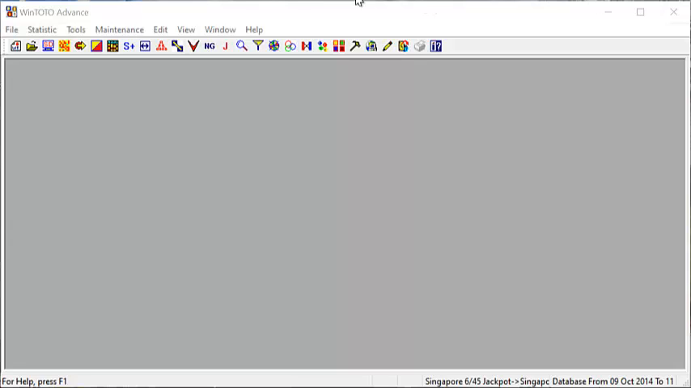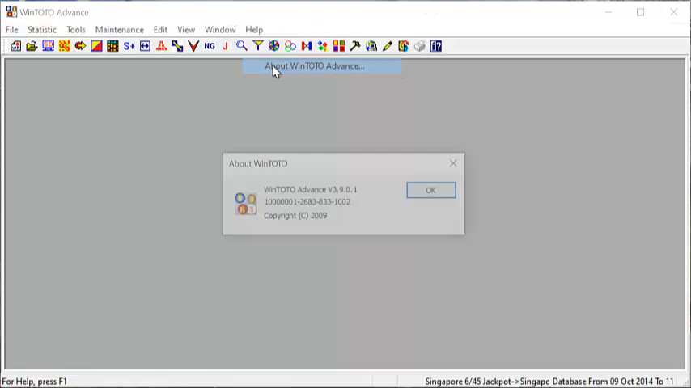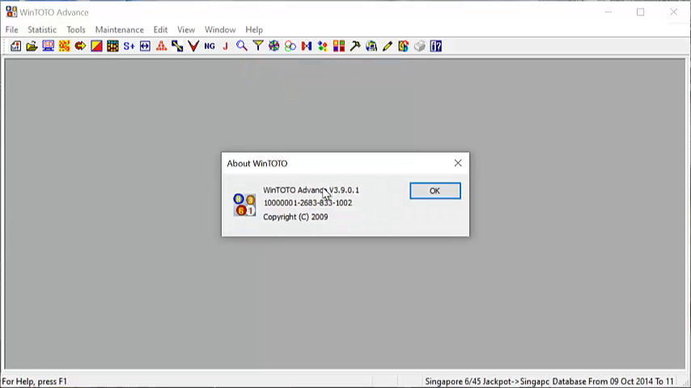Now, if you have purchased the software, click on the word Help, About WinToto Advance. You can see that our latest WinToto Advance version number is 3.9.0.1. If yours is the same as mine, congratulations, you're definitely using the latest version. However, if you check and realize that this is not the version number, then there's a likelihood it's an old version.